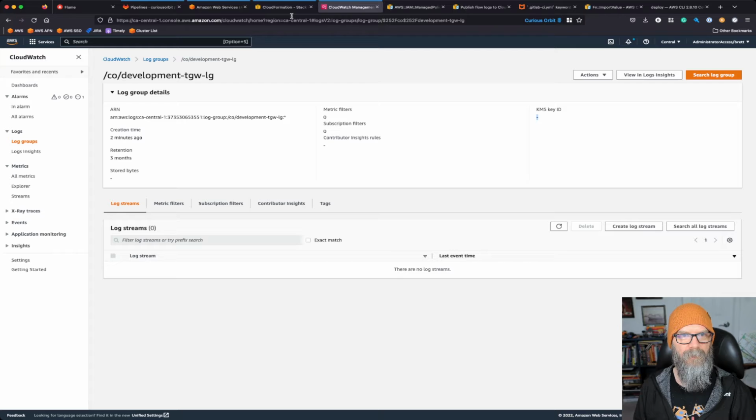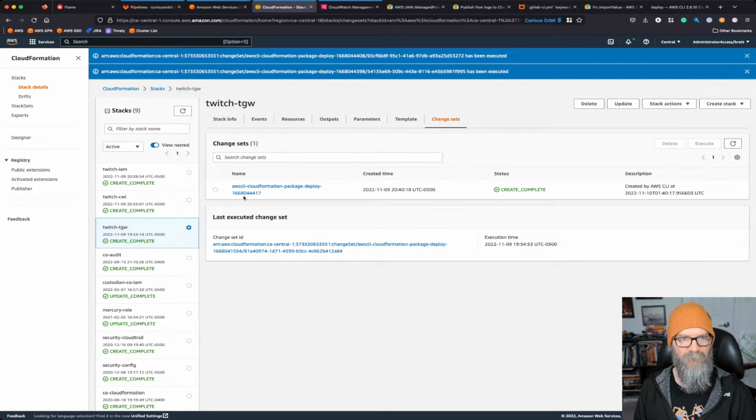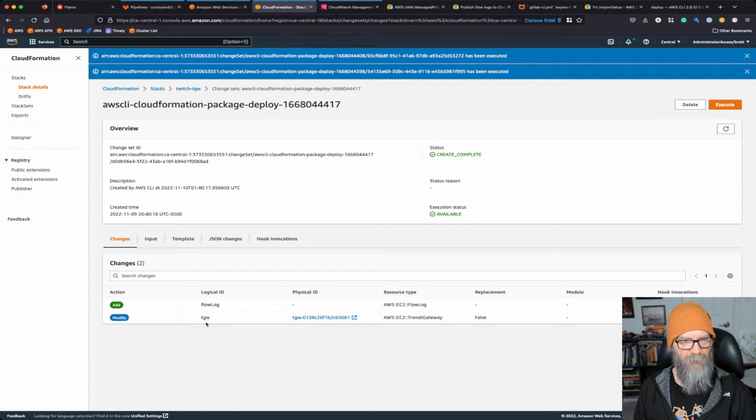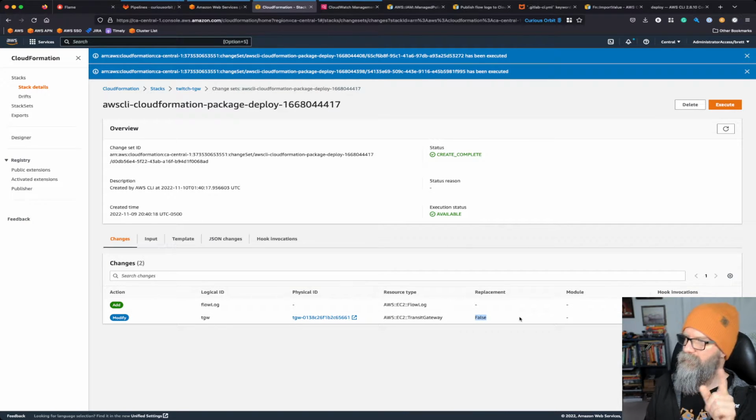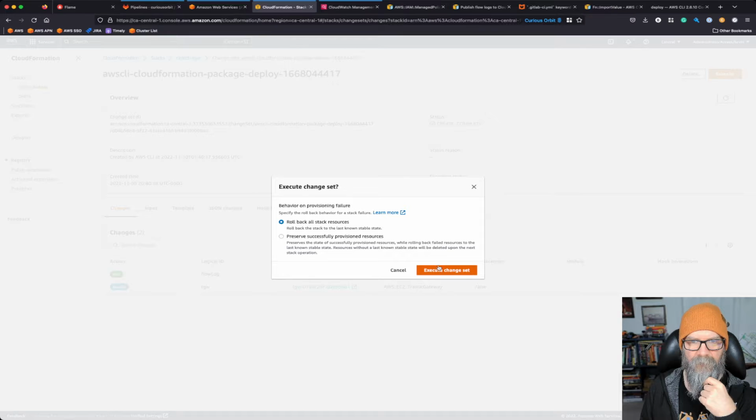So this is good. Let's go back to CloudFormation and look. Did we get a change set for here? We did. So we should have modifying our transit gateway. It's not replacing the transit gateway. All it's doing in that case is I think we changed the name or a tag or something, right? And then we're adding the flow log. I'm not convinced that this will work on the first shot, but let's see what it does.